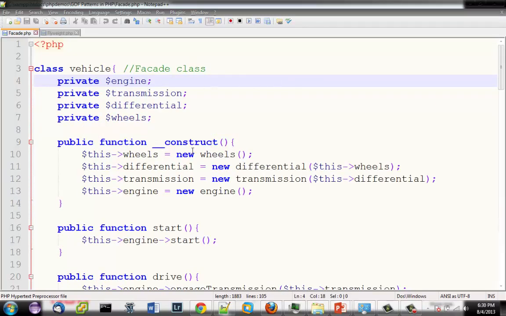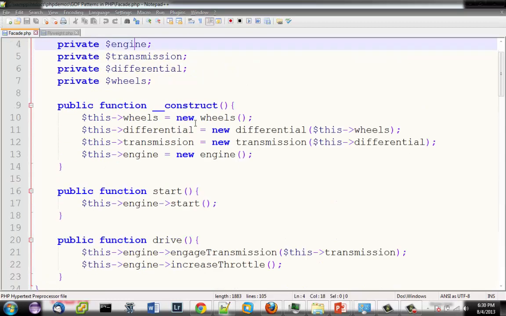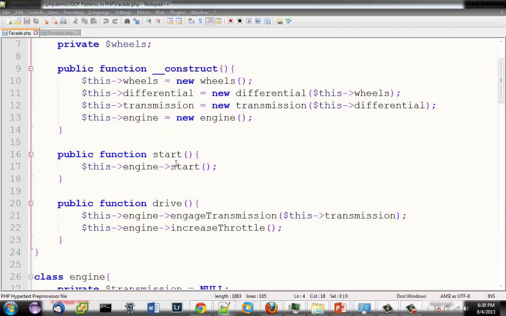When I construct this, I'm just saying this.wheels, differential, engine, building the actual car here in the constructor, and then populating these various properties up here. But I just have two simple methods: start and drive. What I'm doing here is I'm just starting the car, and then the drive is like engage the transmission, and then the transmission engages, increase the throttle or something like that. So you can see that I'm masking some of the internal complexity of this vehicle by just having two simple methods and actually constructing it here.